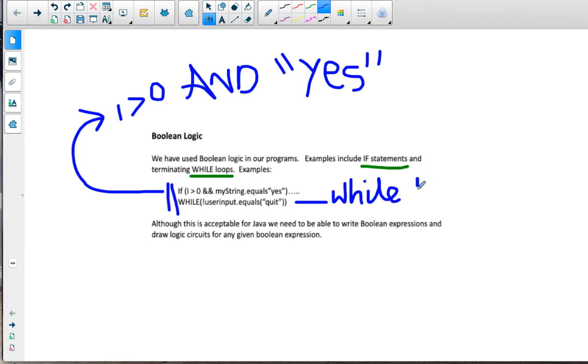Here I've written these statements in Java, but we need to have something more generic. So that's why Boolean statements exist.